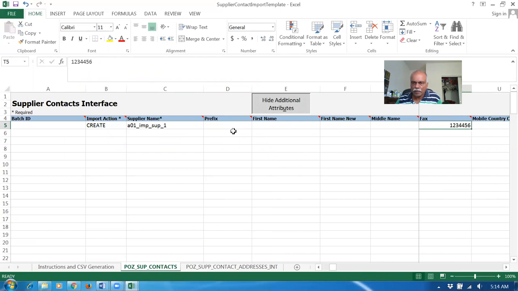Something is populated. The fax code, area code. That's okay. That is not a big problem as such. Some things are really very sensitive. If the setups are not done in the tables, it will not work at all properly. So that's it. Fine. Go there. So supplier name is there, fine. The contact interface is there. First name, I will now put Ananta.